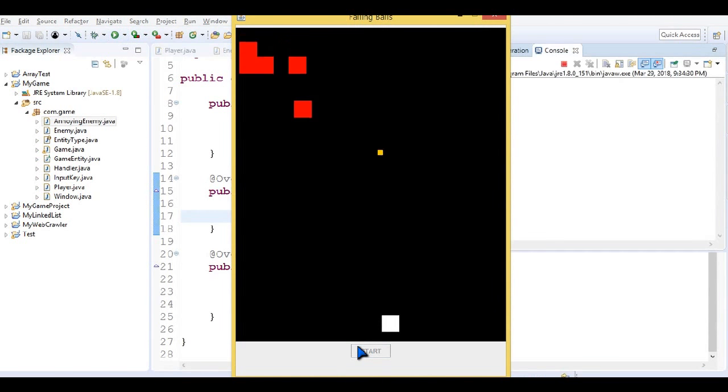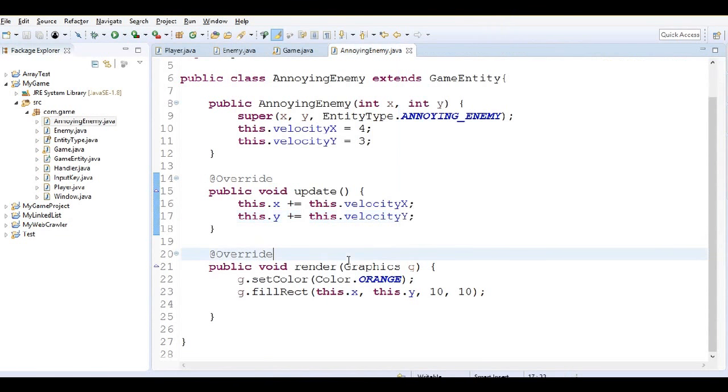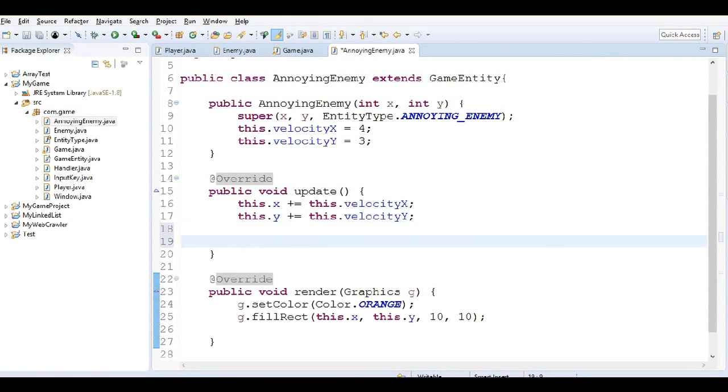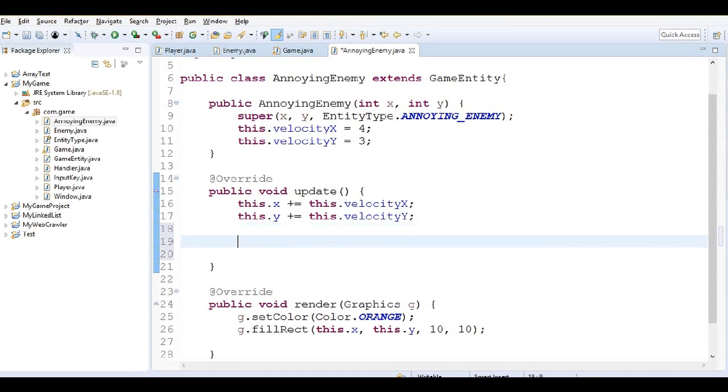And that's it. Now let's run and see. See, our annoying enemy is good. Now our annoying enemy just runs and goes out of the game window. Let's make it such that it should be able to bounce around. So simple to do that.